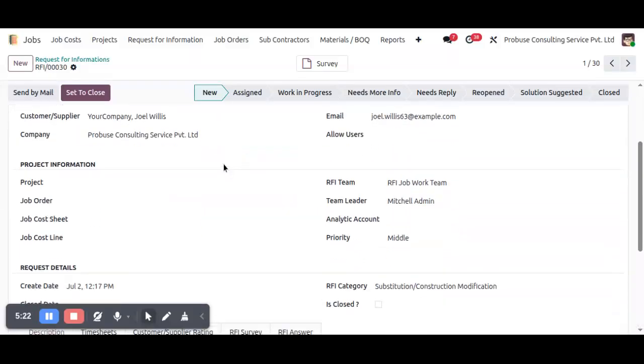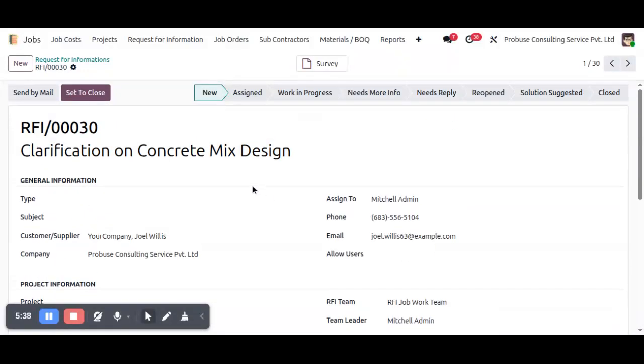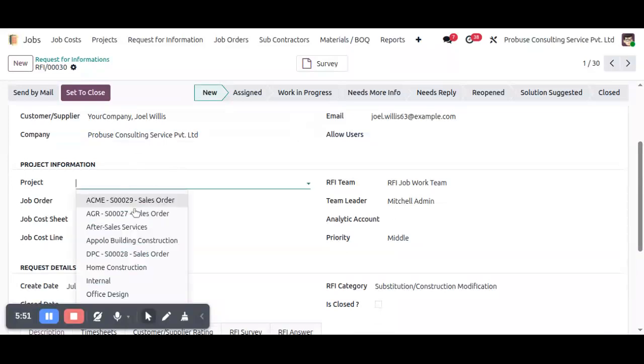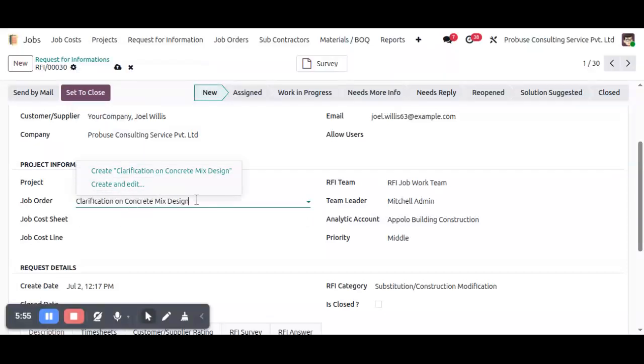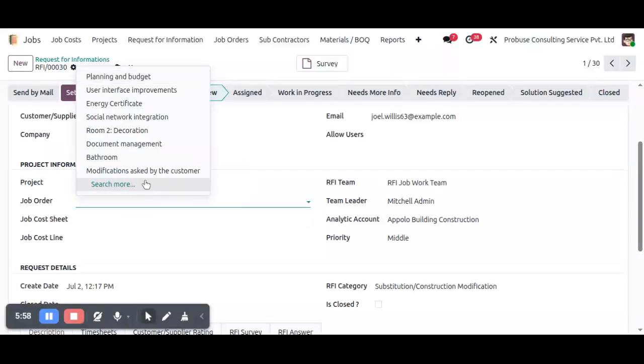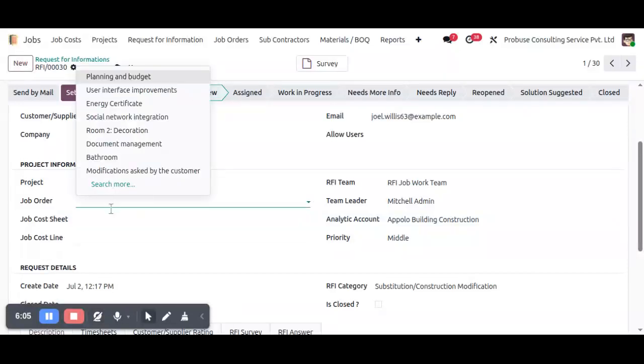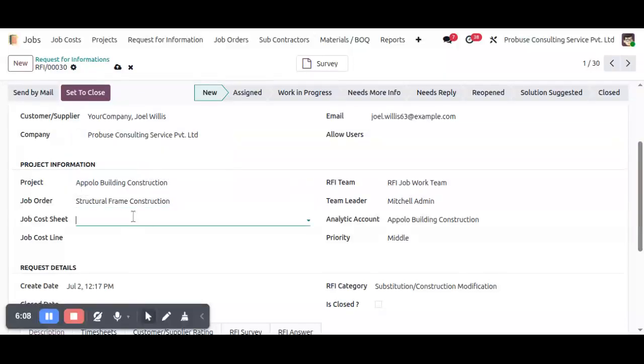Here is that document. The comprehensive RFI form displays all project details, customer information, attached documents, communication history, assigned team, workflow stages, properties, and other important project information. So the responsible person can fulfill all information as per requirement. So let's fulfill the information.